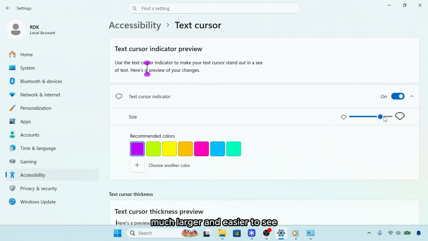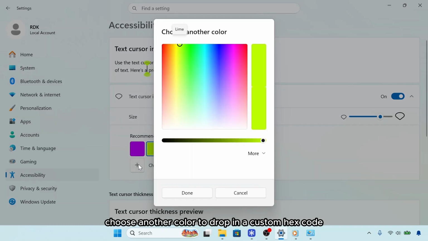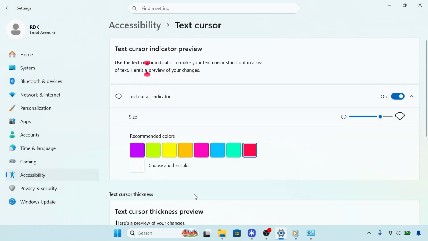and easier to see. Move down to the recommended colors palette and click on a high visibility neon shade like bright purple, lime green, or turquoise, or click Choose Another Color to drop in a custom hex code.